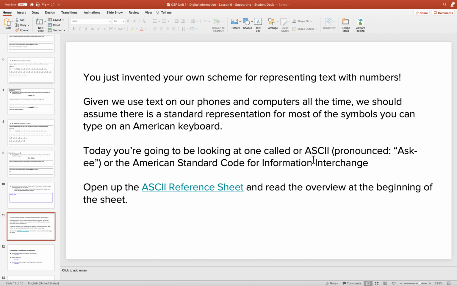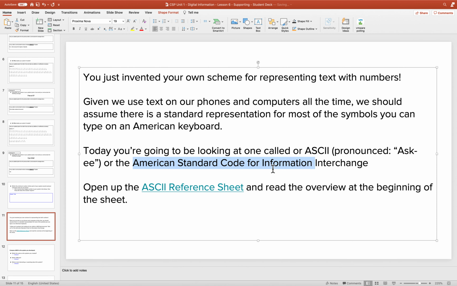So here we go, the ASCII code page, pronounced ASCII, or the American Standard Code for Information Interchange. Nobody calls it the American Standard Code for Information Interchange. Just call it ASCII. And we have the ASCII reference sheet in the PowerPoint deck.